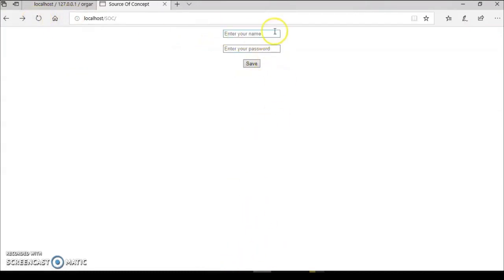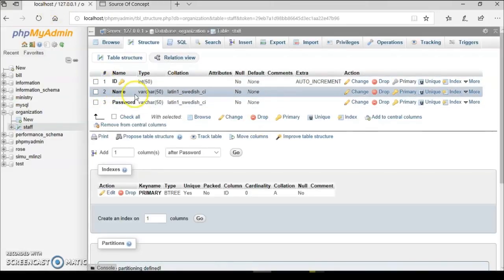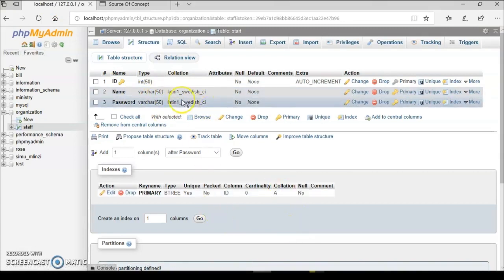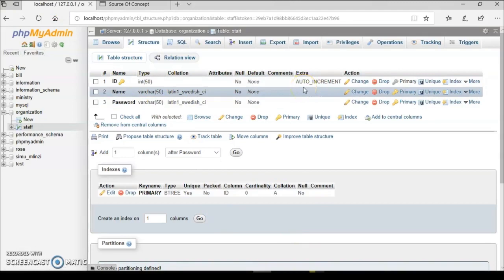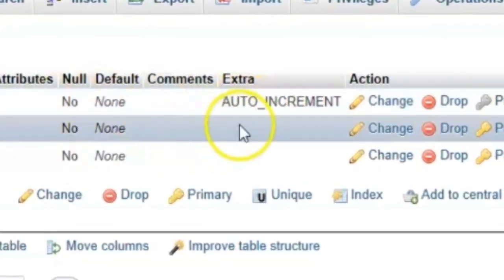This is the interface where the user will put information of name and password. But when you go back to our database, there are 3 columns: an ID, name, and password. Name and password, we have designed its interface, but for an ID, there is no need of an interface because this is the number which will be automatically incremented.